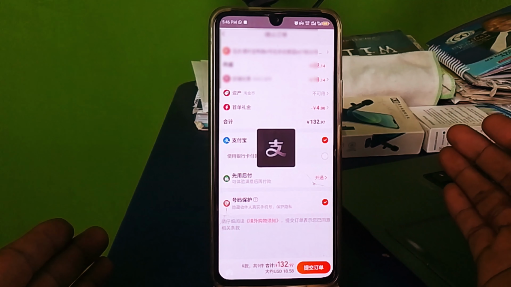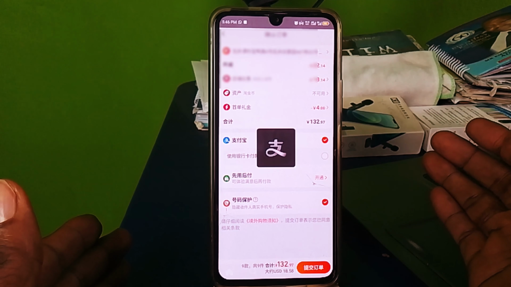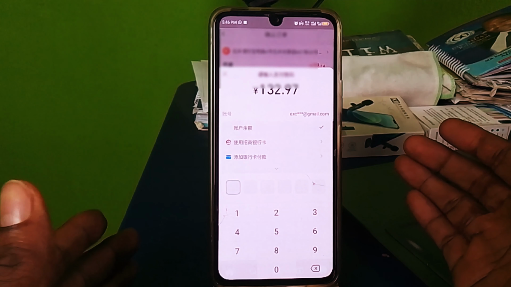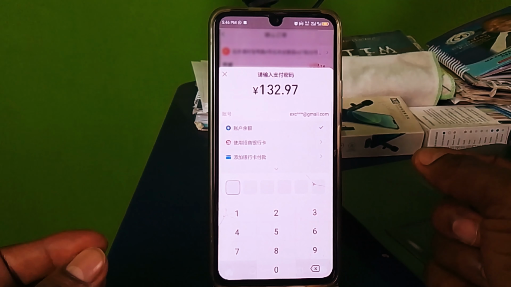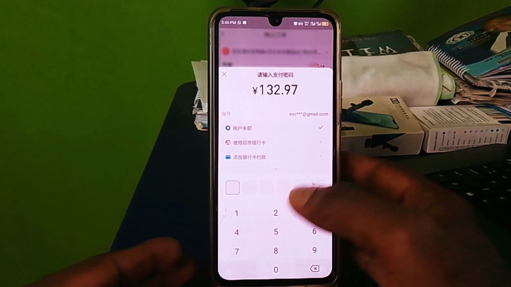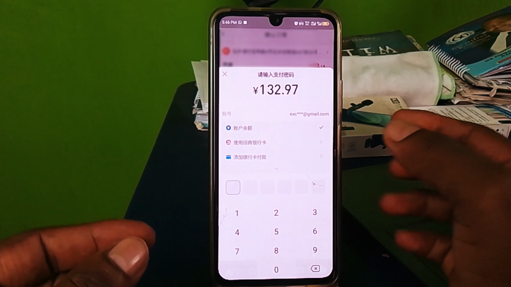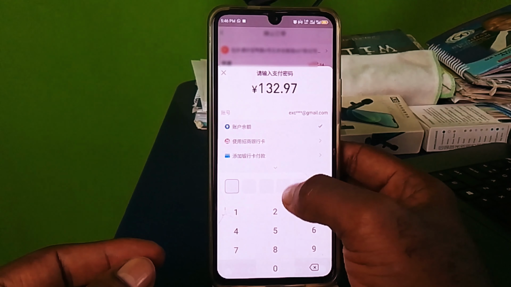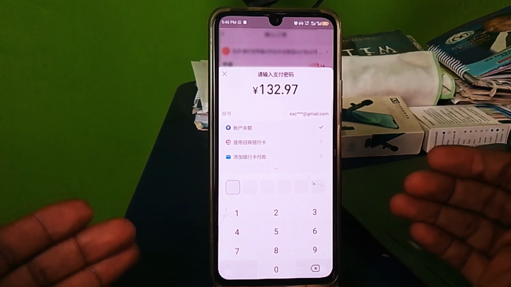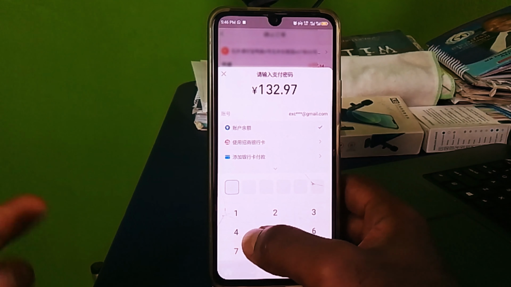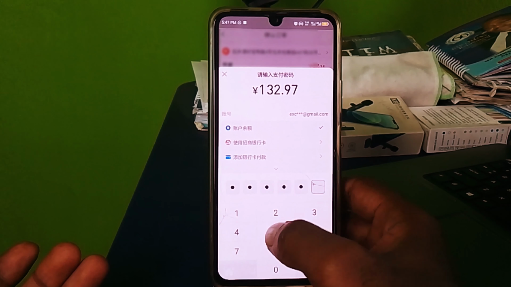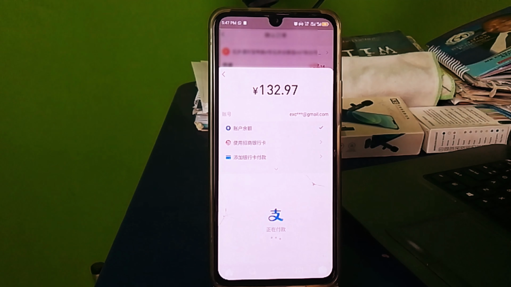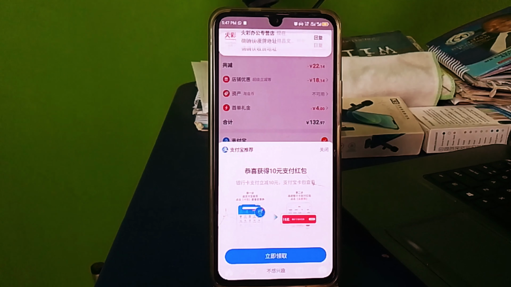So allow the Alipay to connect, just like what you see right here. So here we have to enter the payment password to complete the payment. I'm paying the sum of 132.97 yen to purchase from all these stores right here. Next thing I need to do is to enter my payment password. Once you enter your payment password, the payment is going to be successful, just like what you see right here.